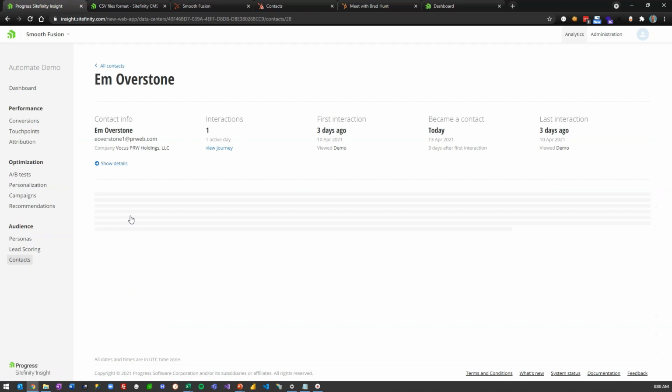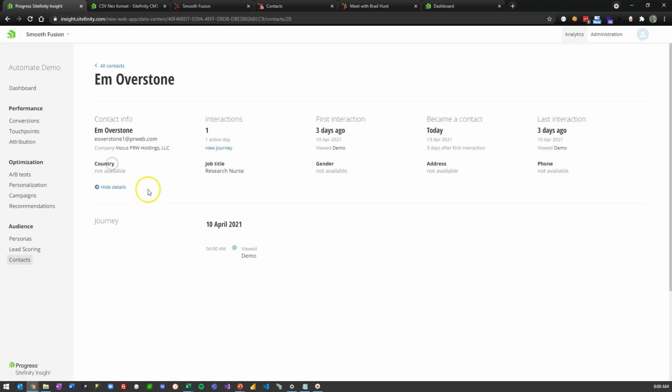So if we click on this record and go into the data, we can actually now see that there is contact data for this person, M. Overstone, along with her email, company, and then note something here. Now we've got an interaction on the journey timeline, which we didn't have before for the contact data, because now we've actually recorded to Sitefinity Insight that some interaction has taken place with this user. And when this user comes back to the site and starts to interact with the site and view pages and so on, we will see those as part of the journey as well.